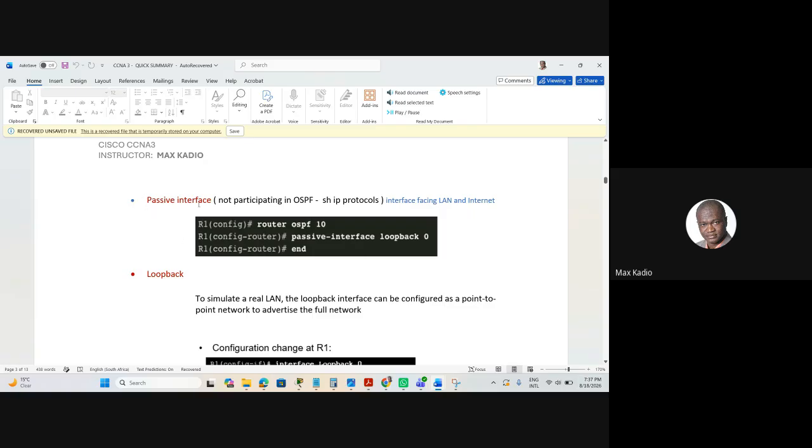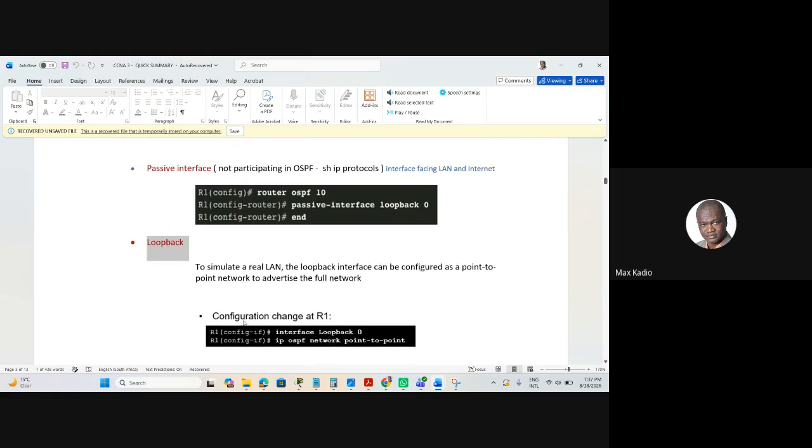So after the passive interface, a loopback address on a router is not a physical address, it's a logical address. It will never go down. It's only used for what? For troubleshooting. In case there is no way to log on to the router, I can use the loopback interface to log on. It's like a normal interface, but it's logical.